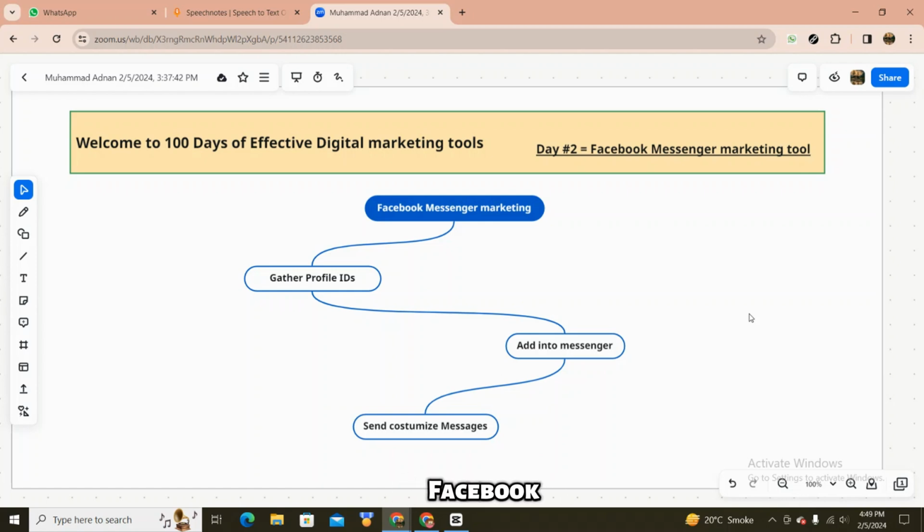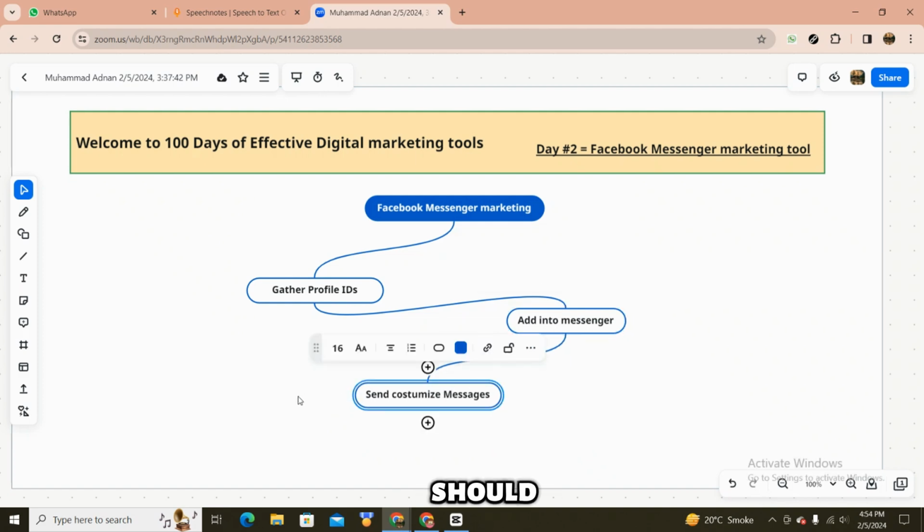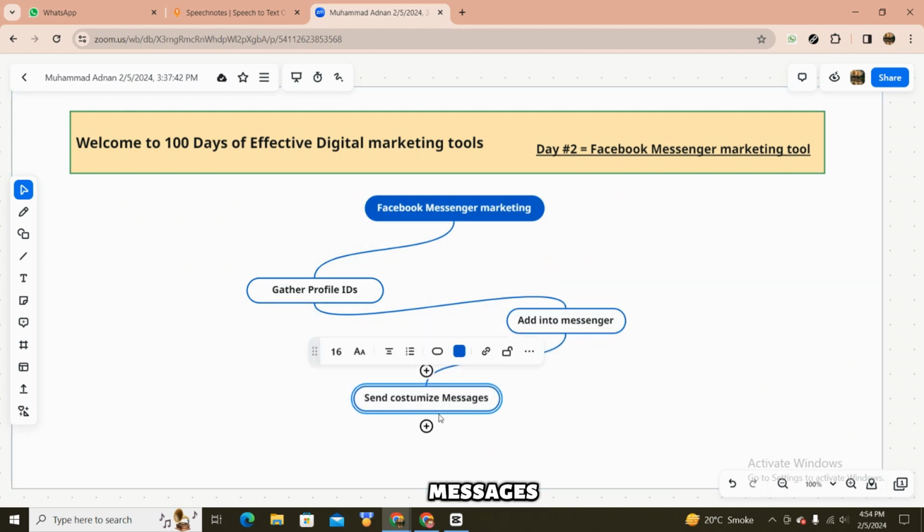A perfect Facebook Messenger marketing tool should have a way to gather Facebook profile IDs from our friend list, or from one of our Facebook friends' friend list, or IDs of any group members. There should be a way to add those Facebook profile IDs automatically into Facebook Messenger, as well as a way to send customized messages according to our needs. So according to our needs, our perfect Facebook Messenger marketing tool will be Facebook Blaster. Now let me show you how this is going to work.